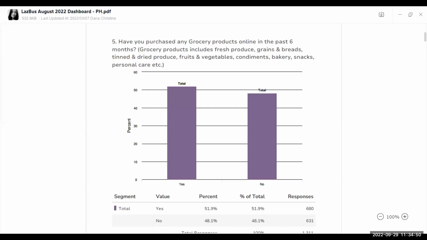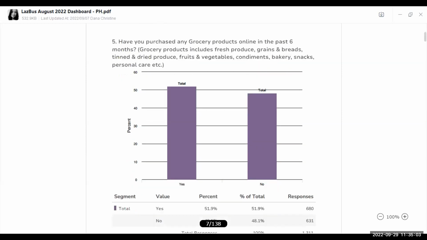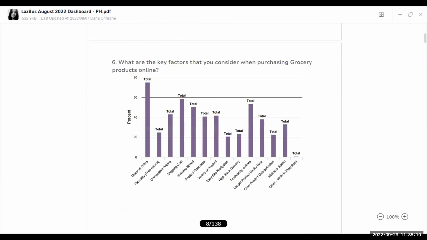which we had asked them. There are some screener questions. As you can see, this was asked only for people who have bought grocery products in the past 6 months. If they say no, we do not ask the following questions about groceries. The following questions are only asked to people who have said yes to this question. So what are the key factors when they purchase grocery products online? This is one section which was meant just for grocery.